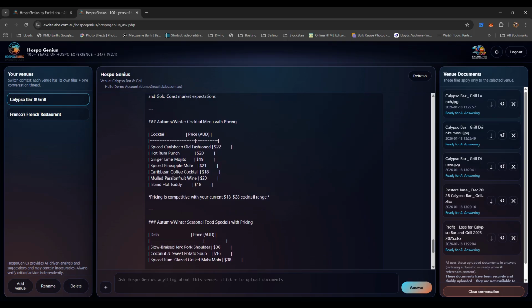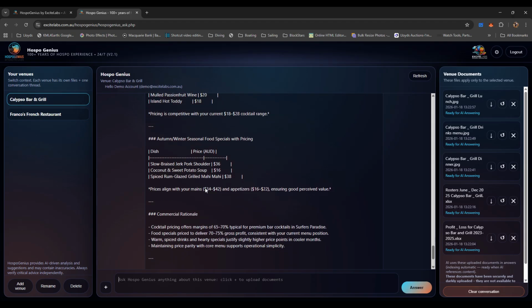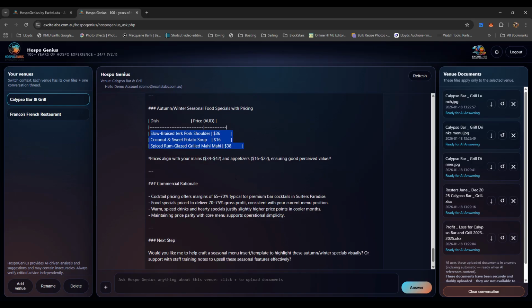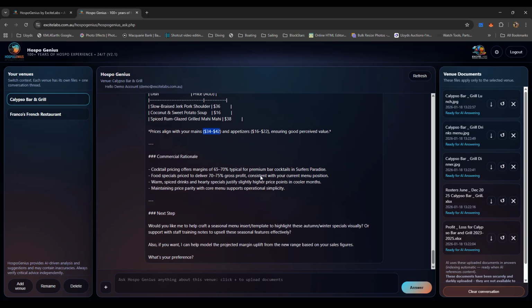So there you go. The 22, 20, 19, 21, 18, 20. Fantastic. That's an $18 to $28 cocktail range, competitive. And there's your three dishes. The soup $16, that sounds about right. The slow pork $36, and the mahi spiced rum glazed $38. That's within the price range of $32 to $42 in Surfers Paradise. Appetizers $16 to $22, so that's fantastic.